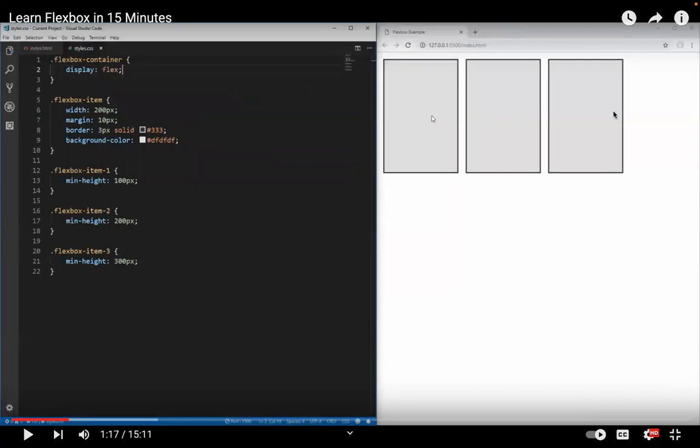which does this. By default, any block items and containers, any div container is considered a block item. Block items by default stack on top of one another. The moment that you change the display from block to flex, that immediately tells your items to start displaying in columns. It's literally that easy to start creating columns out of things.